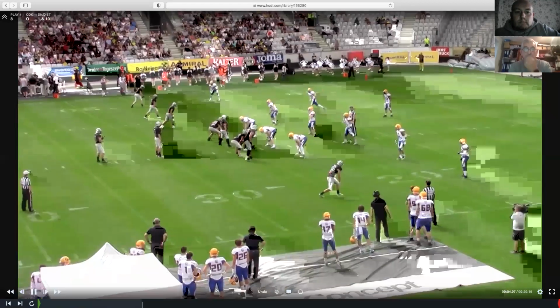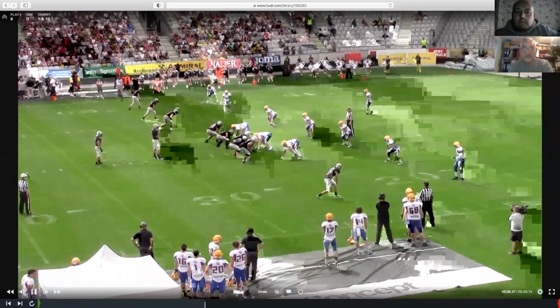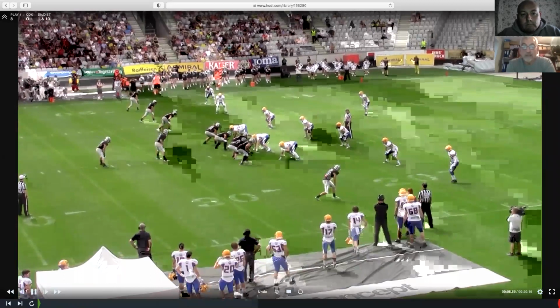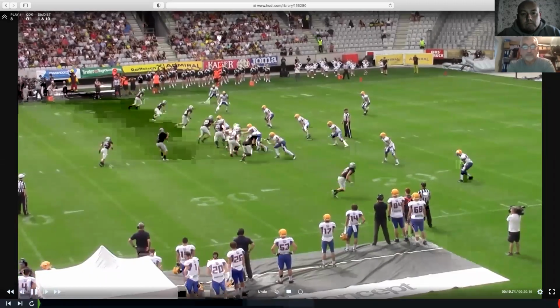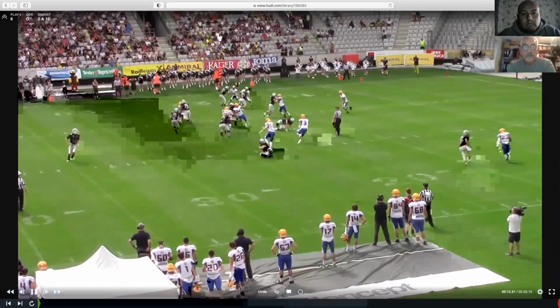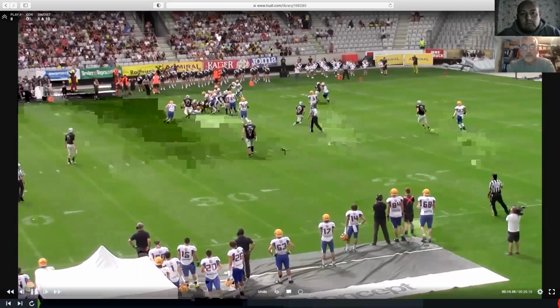So again, they've stayed in that same look, same deal.